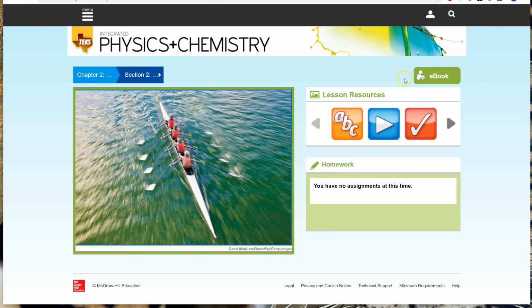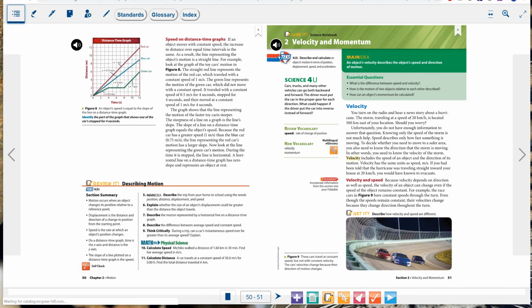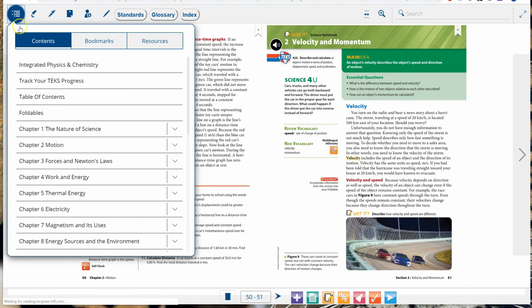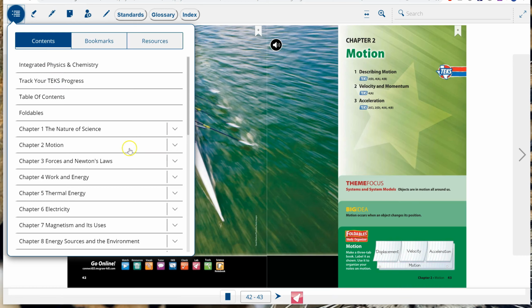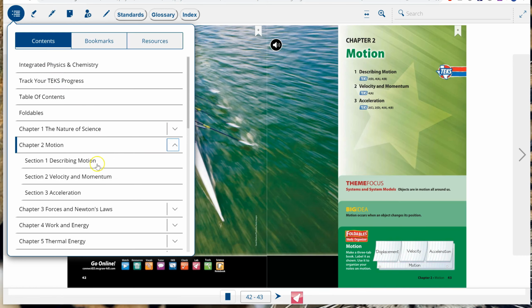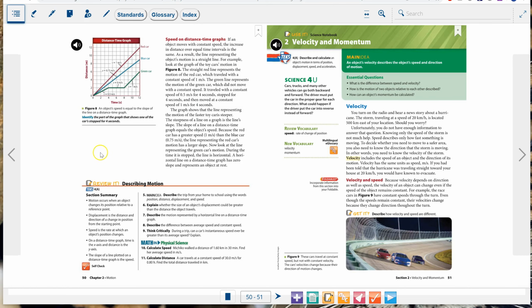Also note that right here it has a link to the ebook. If you click on this, it will open the ebook in a new tab, and you can use the top corner to go to chapters and go to sections of a chapter by choosing this. So we're going to go look at velocity and momentum.